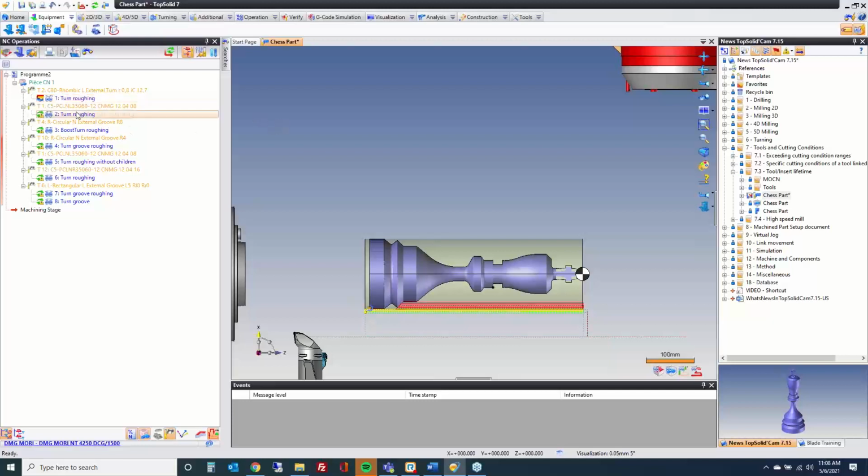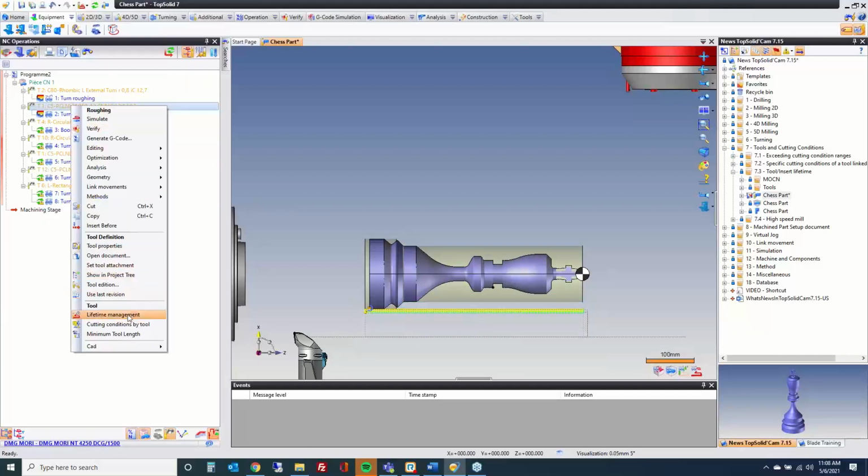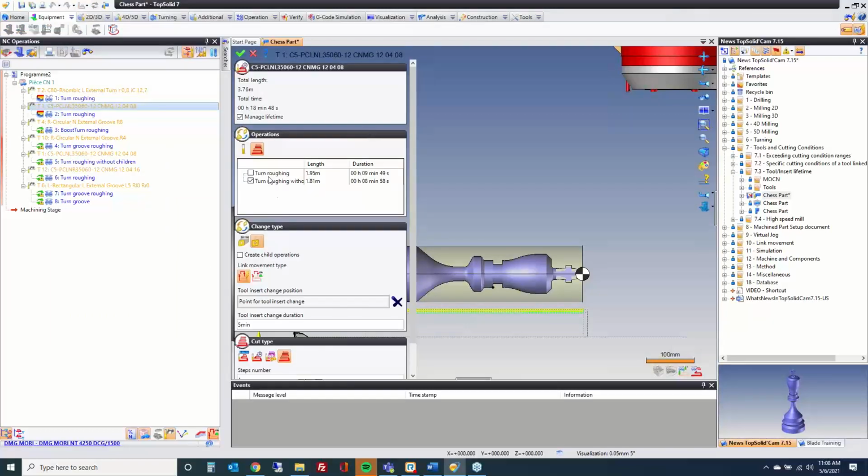Okay. If we go to the next turning operation just for fun, I'm going to execute it once just so it's up to date. Let's go ahead and do a lifetime management on that one. In this case, you can see there's 2 operations now with that tool. So I can optimize all or just the one. So I'm going to say just this one for now. And I do want to do this with child operations because that's the way I like to go. We're going to insert or do an insert change.